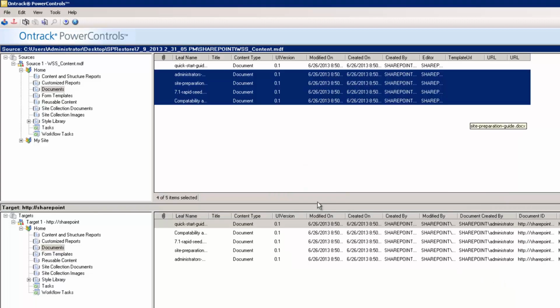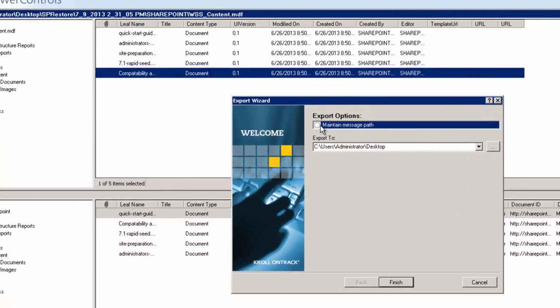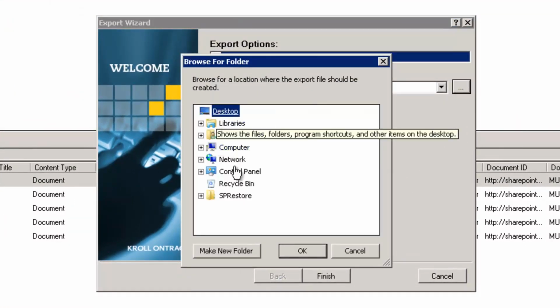If you would rather restore items to a network location, browse to and select your items, right-click, select Export, uncheck Maintain Message Path, browse to the location you'd like to restore to, and click Finish.